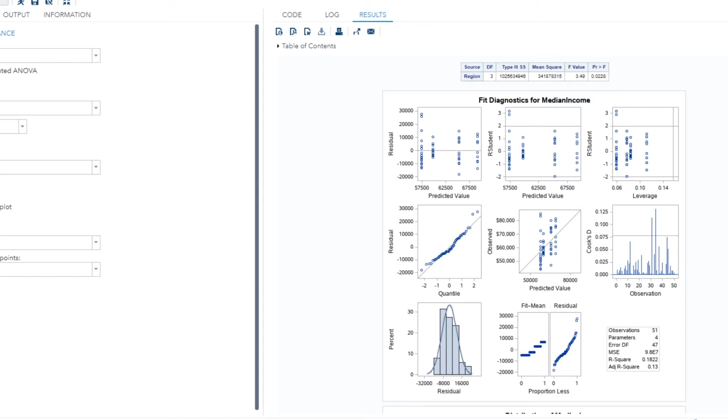The first assumption is that the observations must be independent. We don't see appearance of repeated measures or clustering, and we can assume that the data was collected in a way to ensure independence of the observations. So the first assumption is met.